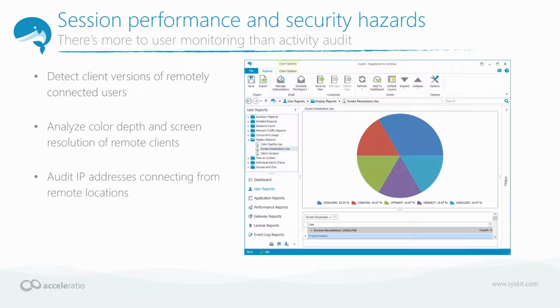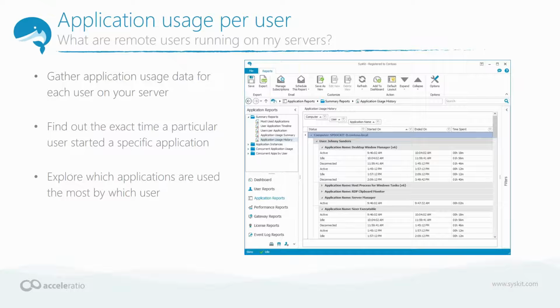To connect on that, older environments like Windows Server 2008 or even ones before that tend to lose session performance when a higher color depth is present. The same goes for the screen resolution of clients, which can also affect remote session performance, and those are the things that SysKit allows you to keep an eye on.